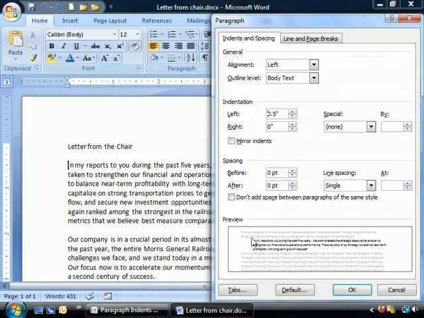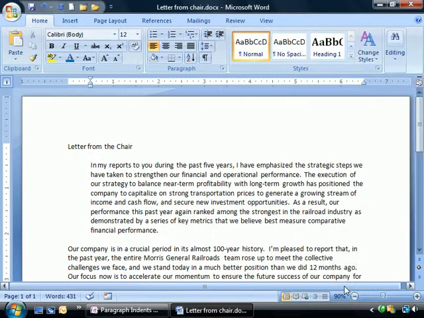Notice I see my preview. It's not live preview. I can't see it happening here, but that's okay. Let's go ahead and choose OK. And again, it indented the whole paragraph.